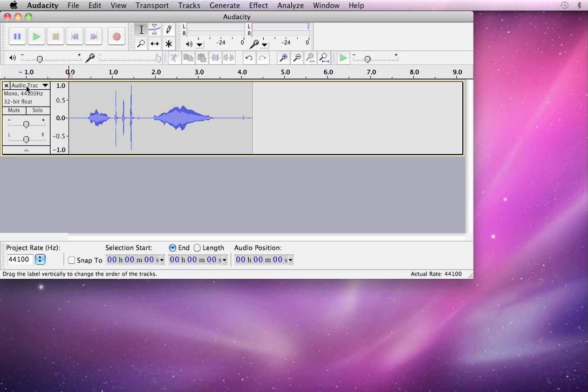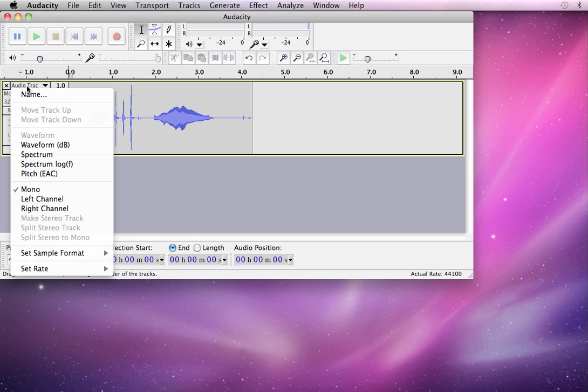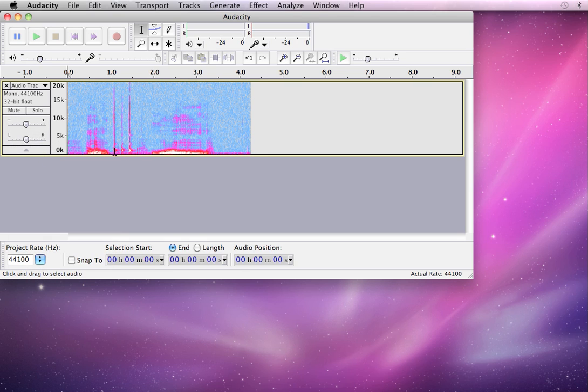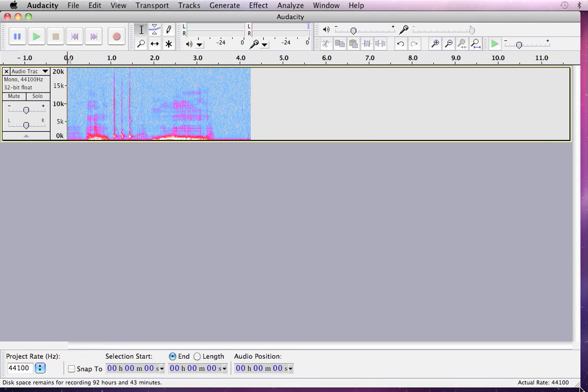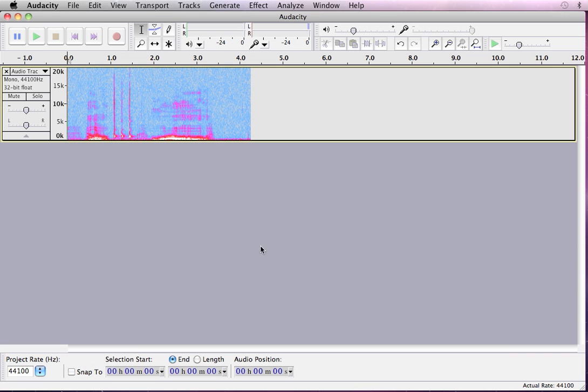The easiest thing to do is within a track, you can click on the menu here and see that spectrum is one of the views available. Now in clicking that, I can already start to see something, but I'm not really making good use of my screen's real estate. So let's grab the Audacity window and pull it down. You could also just click the green maximize button.